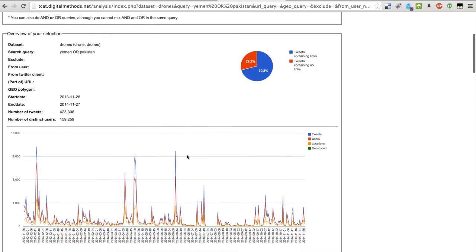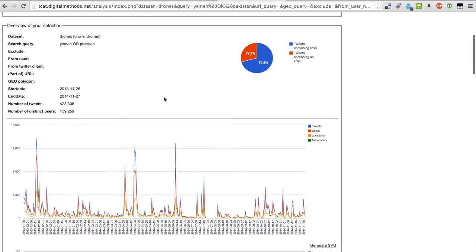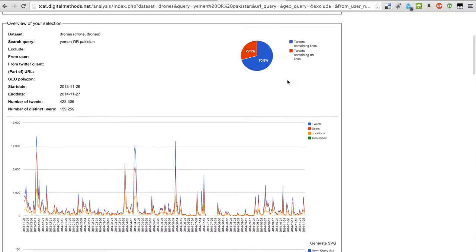There are two more things that I'd like to point out in the overview of the selections. The first concerns the pie chart, which indicates the percentage of tweets with and without URLs. And this can already give you a hint to how much external references are used. As tweets have a maximum of 140 characters, and shortened links take up 19 characters, links are thus an important carrier of information within a tweet. And if the percentage of links is very high, external sources are thus particularly important for your selection.